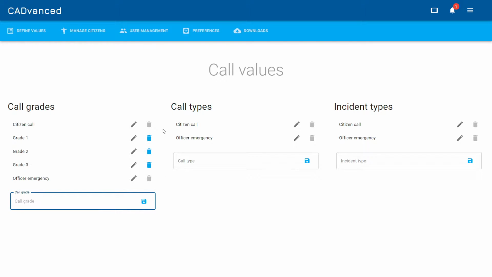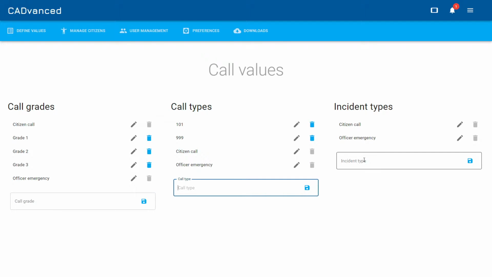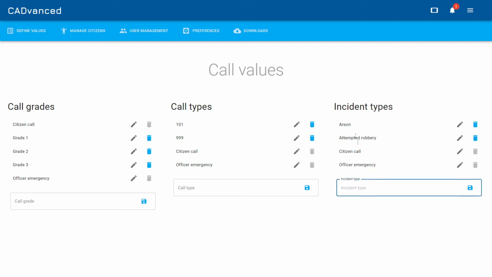If we then move on to call types, again this will vary according to your community, but say I wanted a call type of a 999 call, and then maybe a 101 for non-emergency calls, and then so on with incident types. This would be things like it might be an arson, or it might be attempted robbery. These are just values that I'm putting in, but they could vary and probably will vary according to your community.